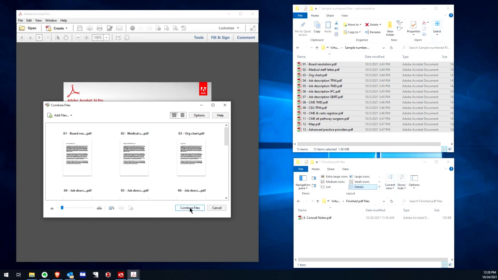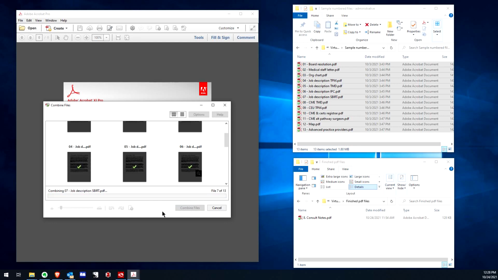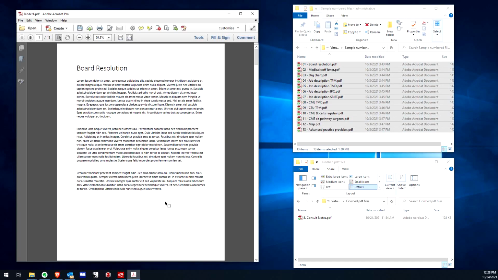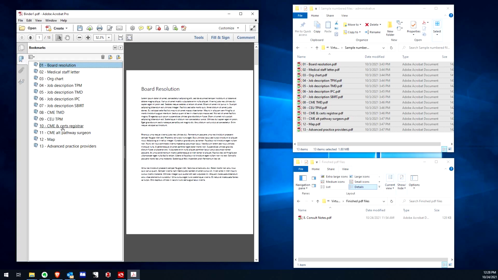You want to actually combine the files. You must click the button. Once you've done that, it processes them all, and then it is done. Now you might say, well, where are the bookmarks? You have to click the little bookmark feature here, and it will show you all of the sections, all in bookmarked format. So I can skip now to individual sections of it, or I can use the scroll bar or scroll wheel of my mouse to move through them as well.